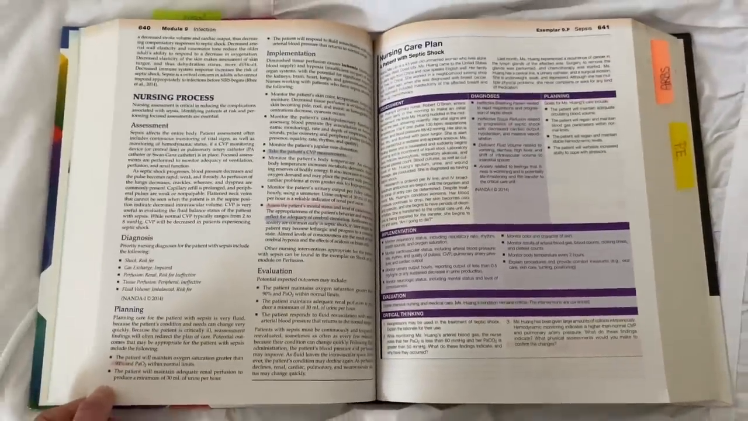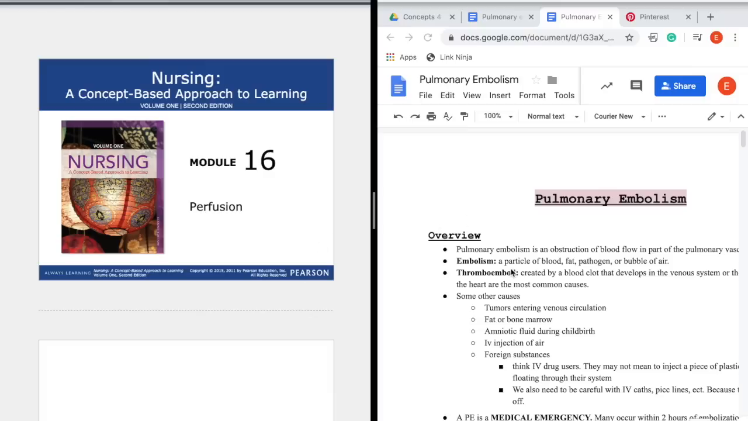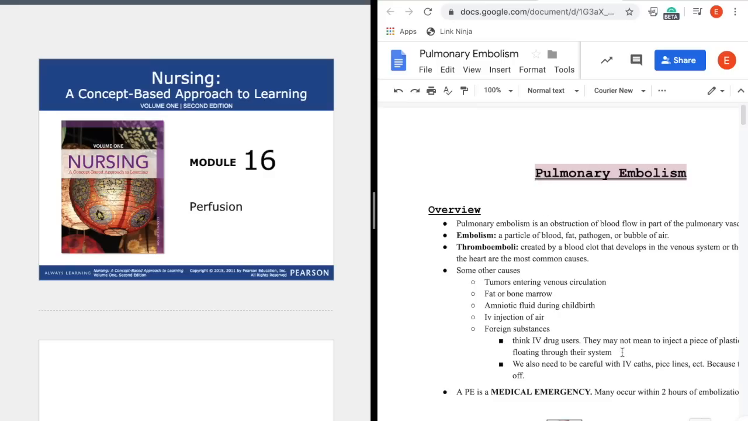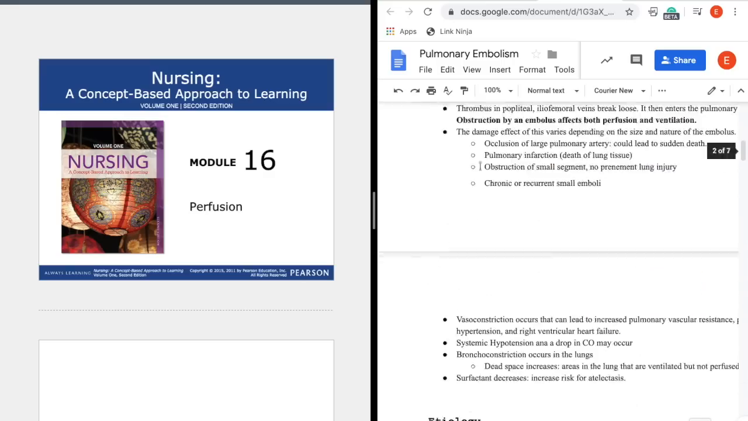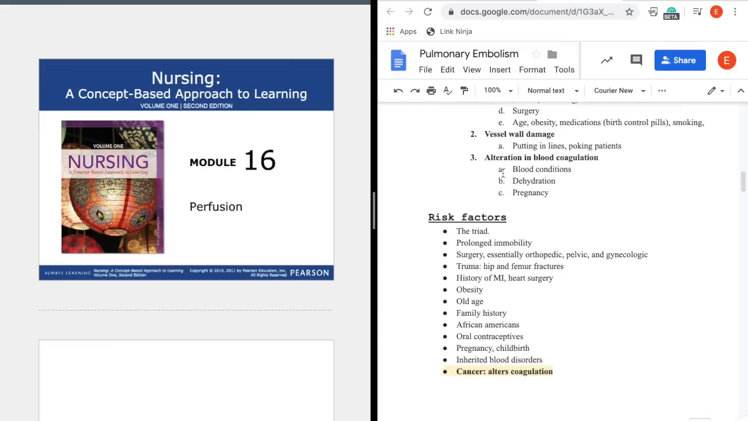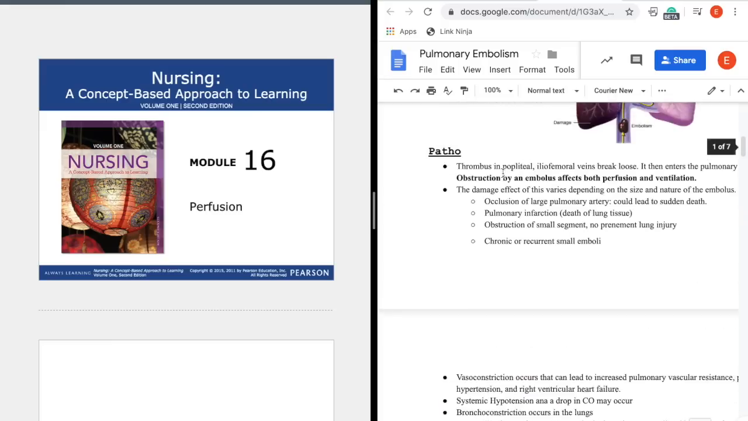As you can see here, I just copied and pasted everything. I've now added everything that my teacher said in the lecture. It's organized by a general overview of the information. Then it goes into the patho, then the etiology. And I also love this setup.